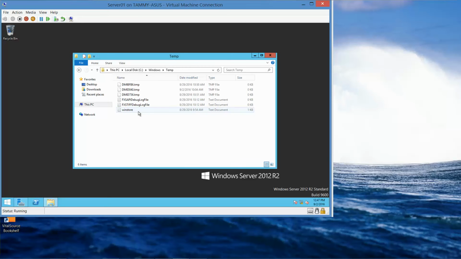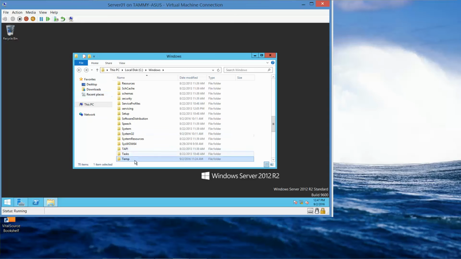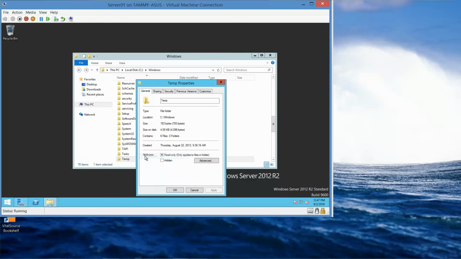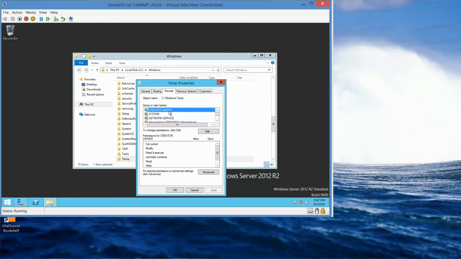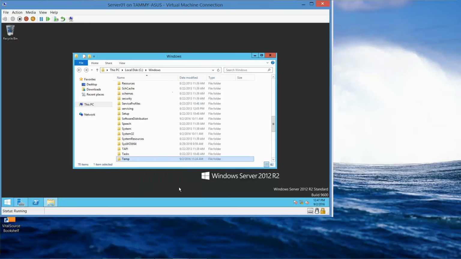And again, if you're doing this for another class other than mine, Properties, Security, this is what you're going to take that second screen print off of. Okay.